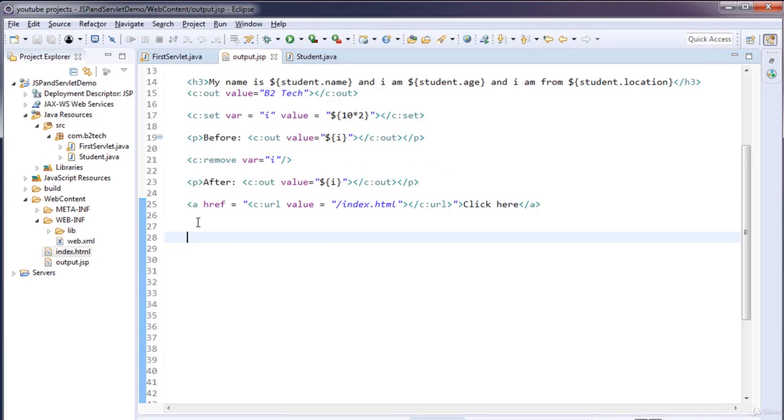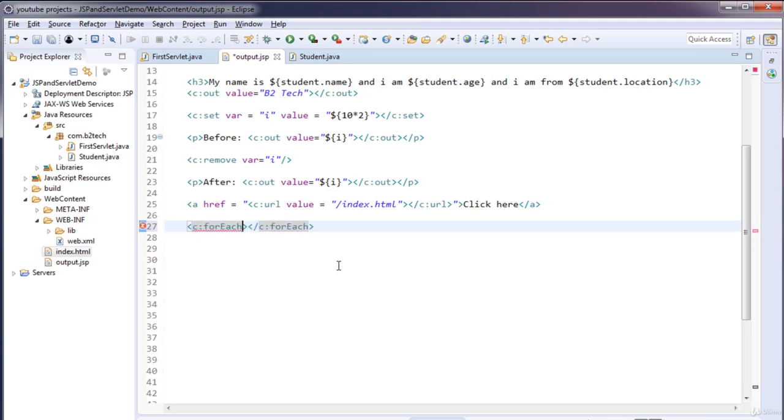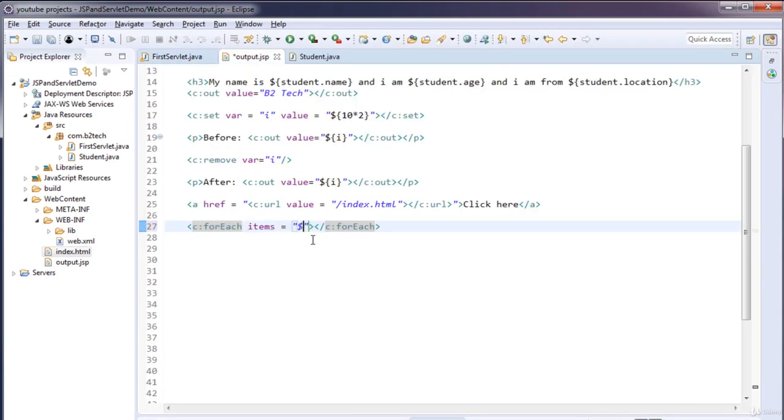In the out.jsp, I'm going to create a for each loop, c:forEach. This will take two attributes. The first is items. Here we have to specify the same name that we have added to the request object. Inside the first servlet.java, we have added the countries to the request object with the name countries, and copy this. And inside the out.jsp, using the EL expressions, we have to access the countries. The second attribute is var, which is a variable name. You can specify any name you want. I'm going to call this country.